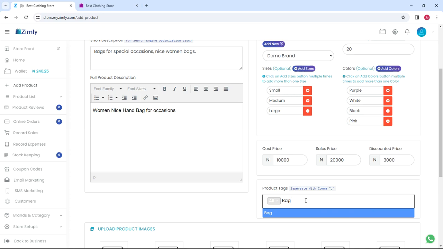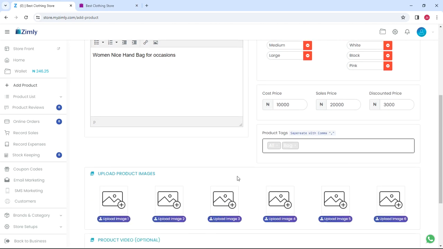So what happens is that the system will now display all the products that have the tag of bag on them. So maybe all the bags you have on your e-commerce store, the system will automatically display all of them to them. So we're going to add bag and press enter. So we already added it. Now you can say occasions, something like that. You can say add occasions.